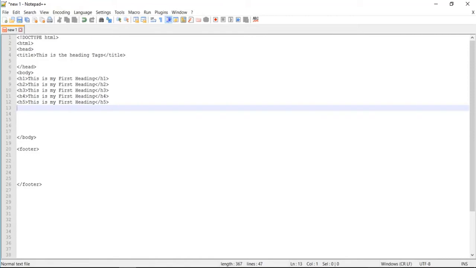Now I want to input the last heading tag. Last heading tag is h6. Here h6 start, then h6 close. This is my first heading. At first you have to practice like this.